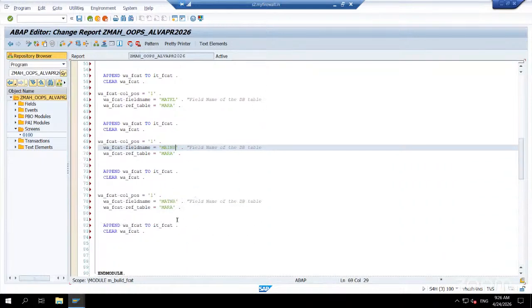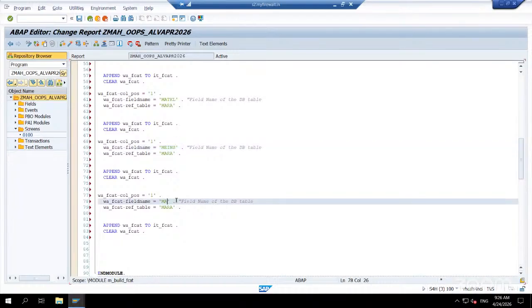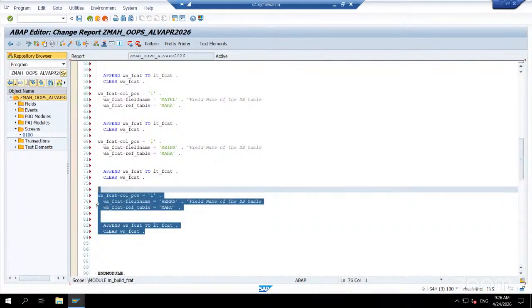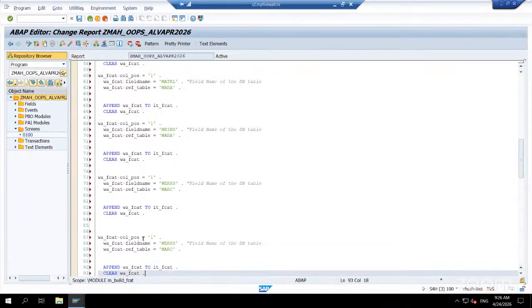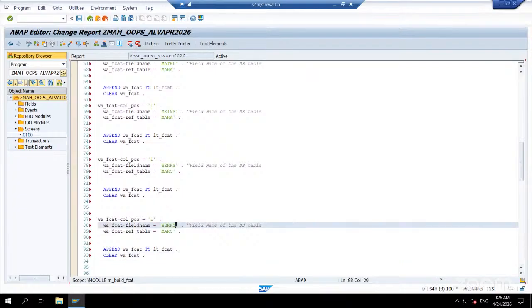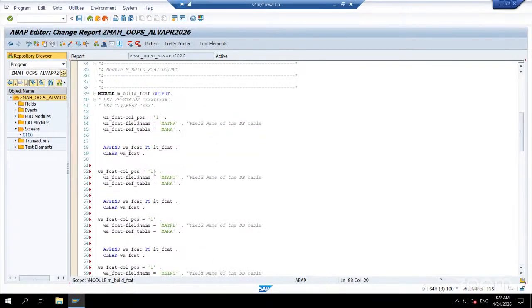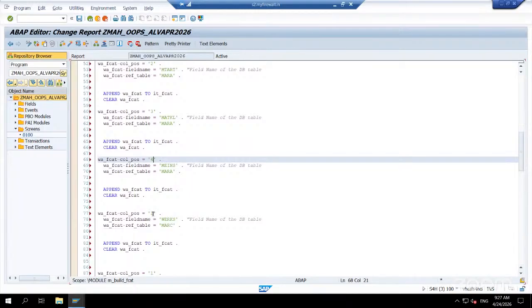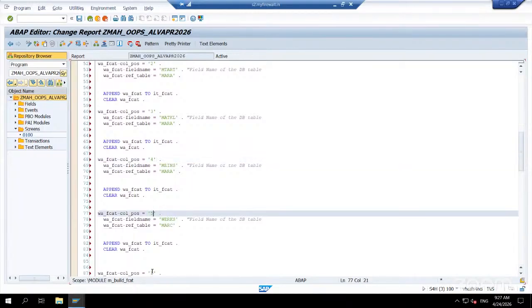Fifth one is WERKS. Field name should be MARC. And one more, EKGRP. Should be caps, then single quotes. If you go small, it may not come. EKGRP, right? Position 1, 2, 3, 4, 5, 6.